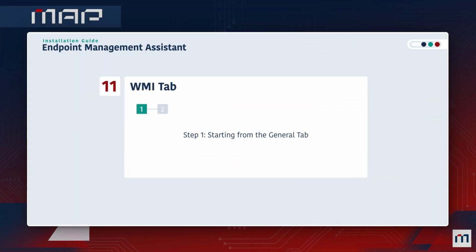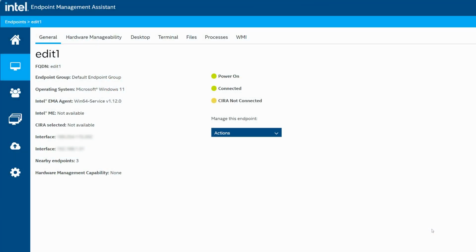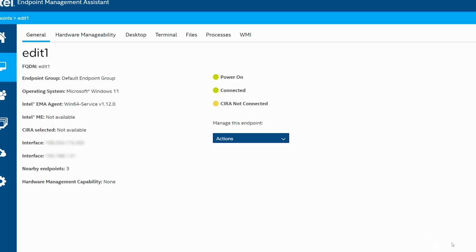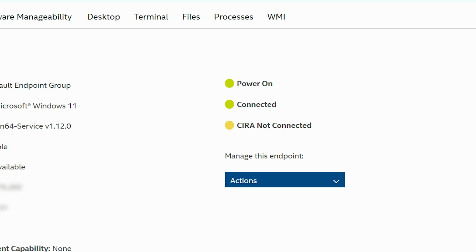Step 1. Starting from the General tab. We will start by navigating to the General tab of an endpoint. Let's first focus on the conditions. The WMI tab is available when the endpoint is up and running.